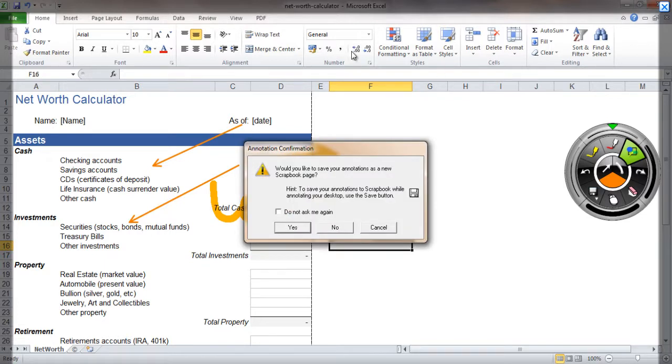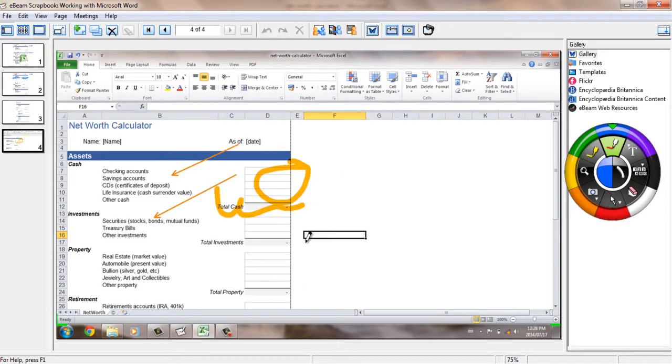Once I'm done, it will ask me, would you like to save your annotations as a new Scrapbook page? I say yes, and this will then put this into my Scrapbook notebook. This is another way to bring Microsoft Excel in.